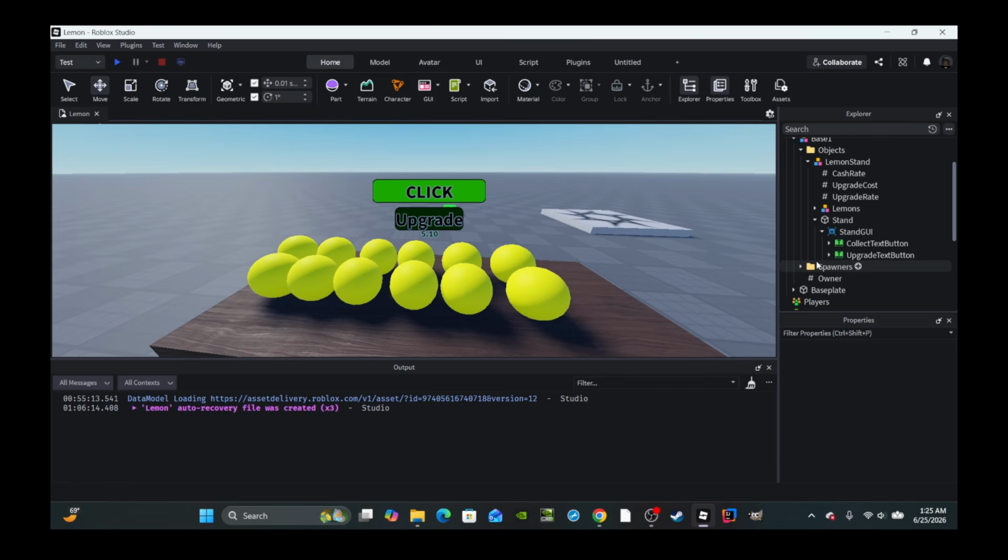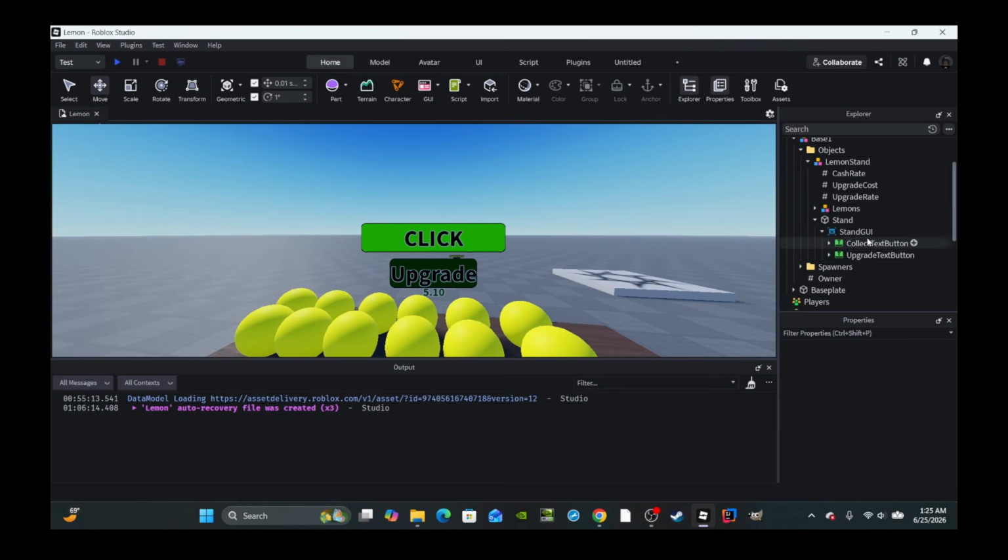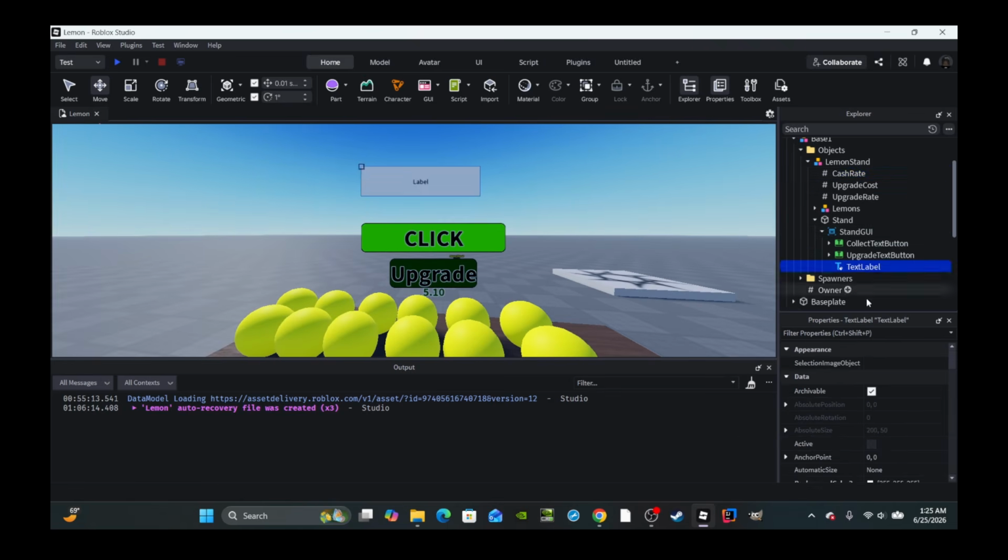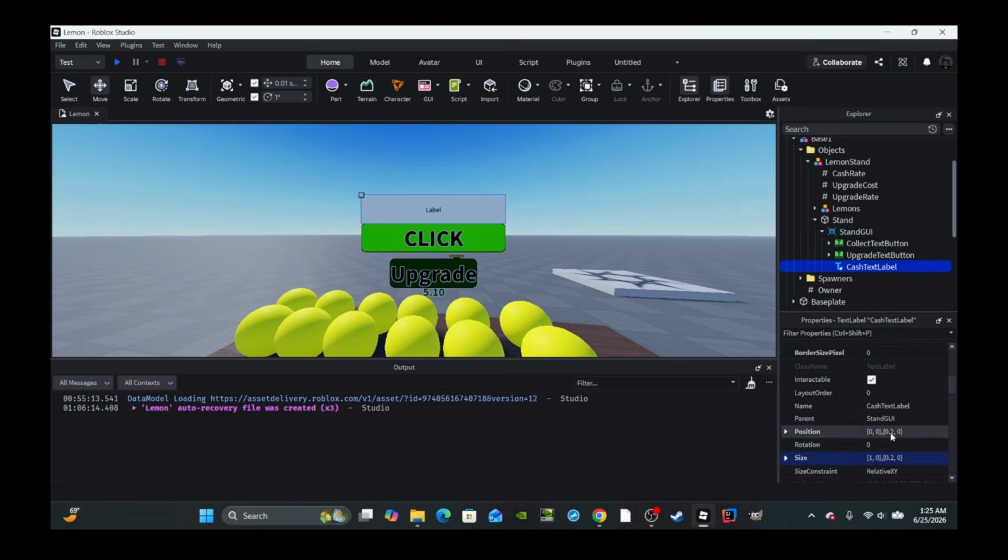Moving on, we then need to have the cache text label. So pretty much how much cache the player is getting per minute, which will reflect cache rate. So then insert a text label right into the stand GUI. This will be your cache text label. As for the properties, your position will be 0 by 0 by 0.2 by 0. Sizing will be 1 by 0 by 0.2 by 0, right?